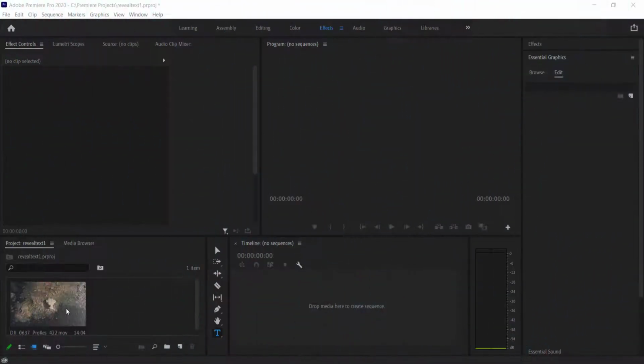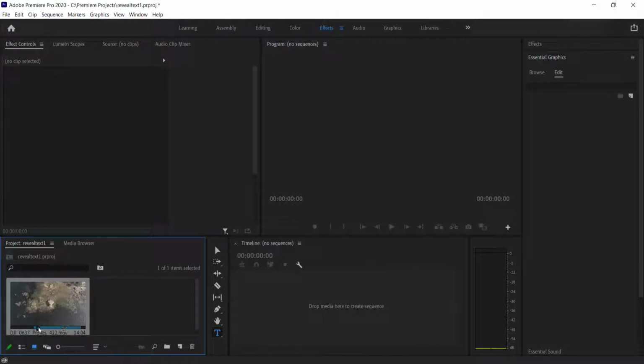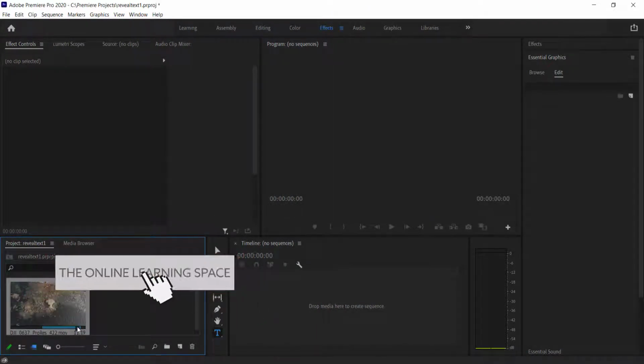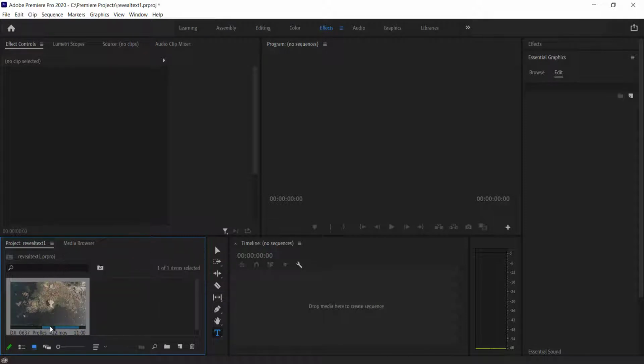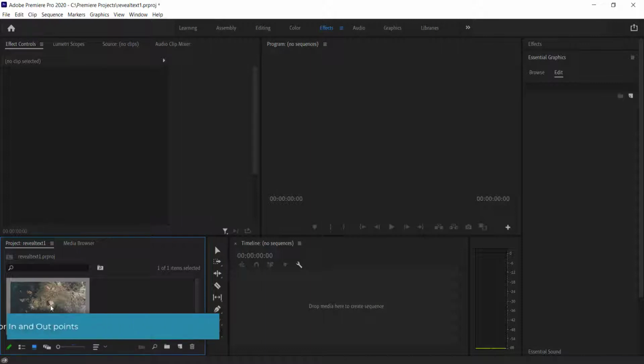So the first thing you'll have to do is get a clip here. Now I've just set some in points and out points by pressing I and O on my keyboard for where I want this clip to start and where I want this to end. Now this clip is something I filmed with my Mavic 2 when I was down at Eden, but you can use any stock footage or whatever you want.